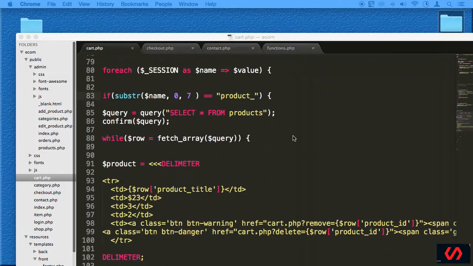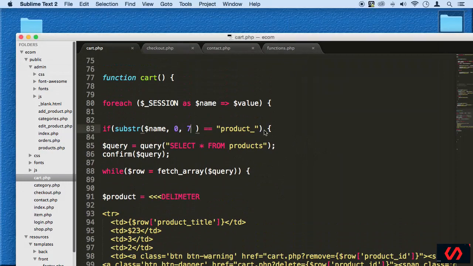Now we have this working. Now we can subtract the ID from the session, and then put it in the SQL statement with a where clause and loop through that for a specific product. Anyway, we're going to do that in the next lecture.